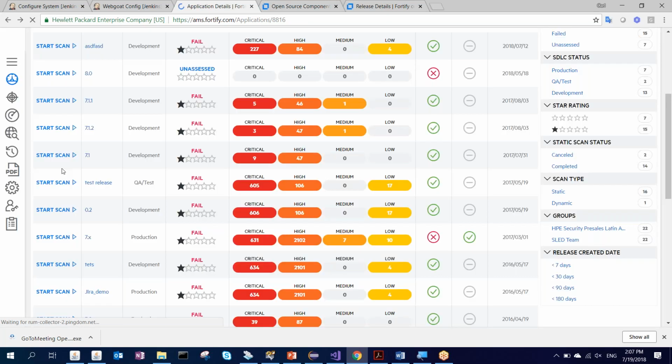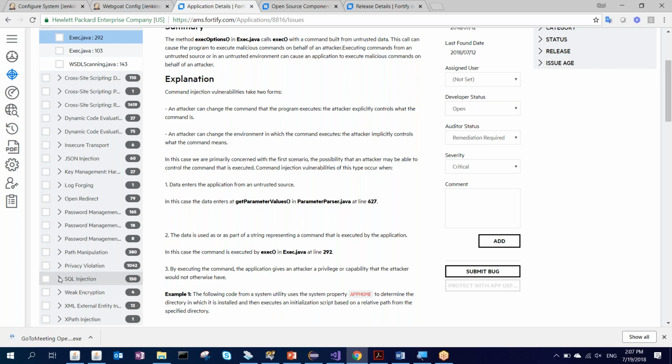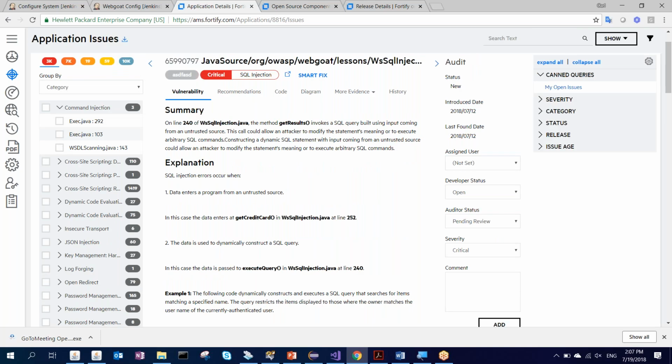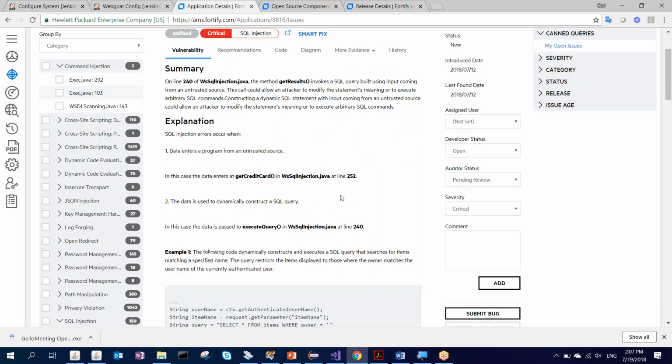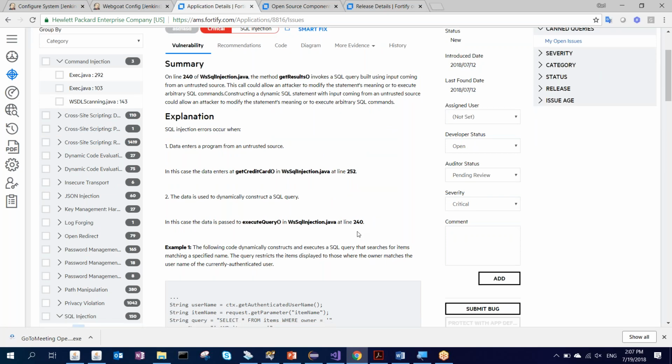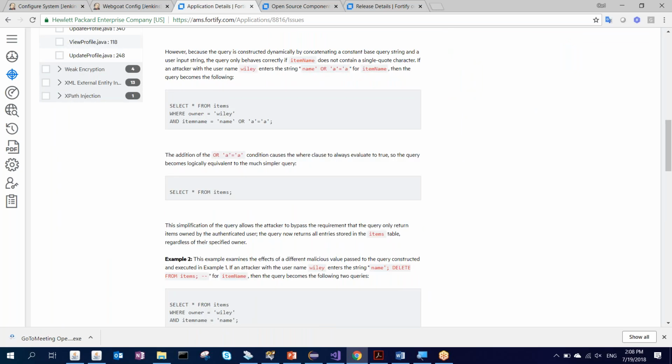So for example, the SQL injection here. We'll give you a summary of what that is, because depending on who's reading it, they might not know what that vulnerability is. We'll go through an explanation of why that was flagged. If this is a source scan, they'll give you the source and the sink, so where it entered, where it was executed. They'll give you examples of that, as well as at the bottom here, we'll map that to your various compliances.